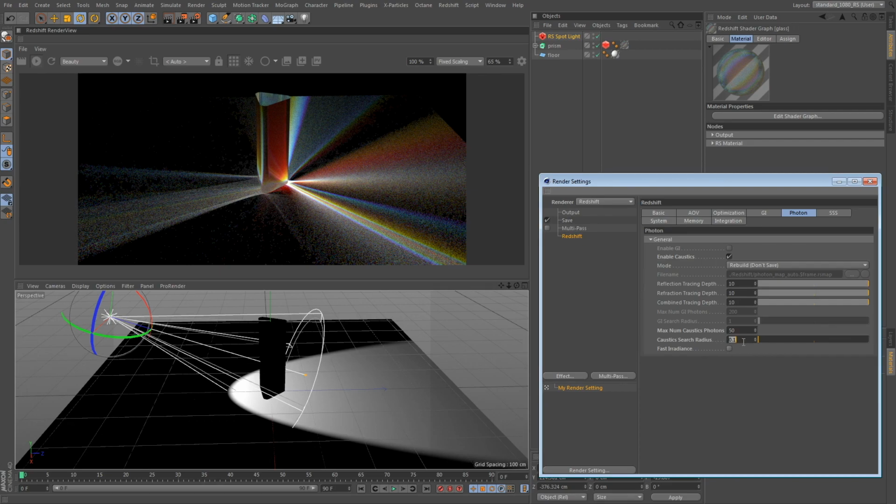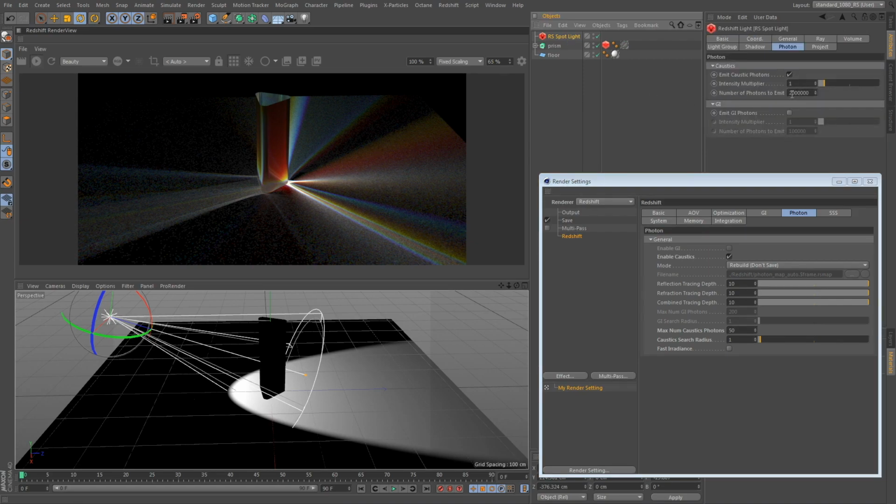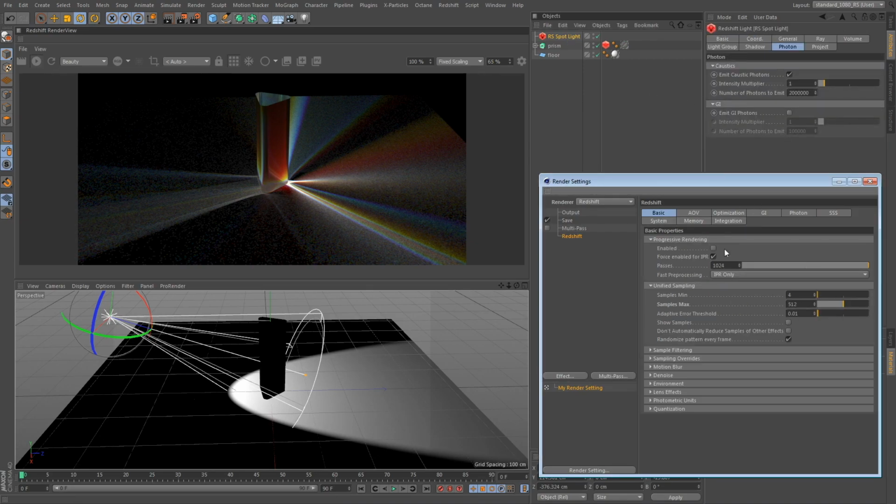If I make this caustic search radius very high, you'll see that our result smooths out a little bit, but we also darken the results quite a bit because now we're searching a greater radius around each pixel, which will almost have a bit of a blurring effect on our caustics as well. So really the only way to handle this situation is to increase the number of our photons even further. You'll notice if I take a look at my unified sampling, this is going to have no effect on our result whatsoever.